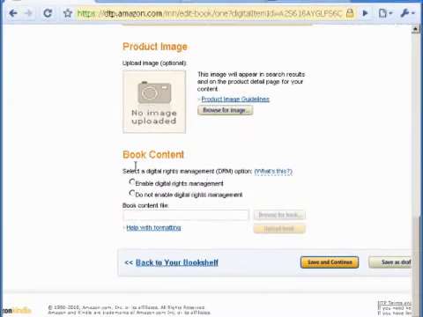With that aside, book content. It says select a digital rights management. What this means is whether or not you want to protect it. If I enable digital rights management, that means that people cannot share the ebook. If I don't really care, then people can share it if they want. But in this case, it's an actual book, so I will want to protect that.